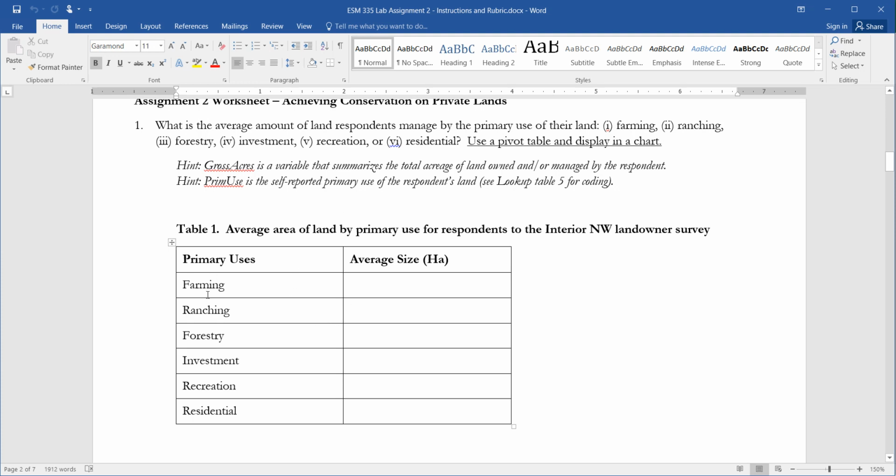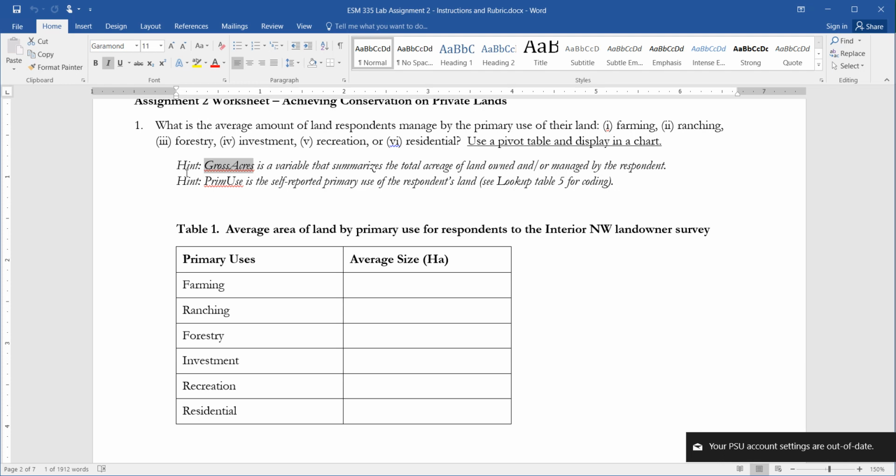So this is well set up for a pivot table. You can see gross acres is a variable in the hint here. It's a variable that summarizes the total of acres owned and or managed by the respondent. So this would include land that they have the title to, that they own, as well as land that perhaps they have a permit to operate on, maybe from the federal or state government, or that they lease or otherwise rent. And prime use is the self-reported primary use of the respondent's land, and so we'll look for that in the data. So let's just jump back.